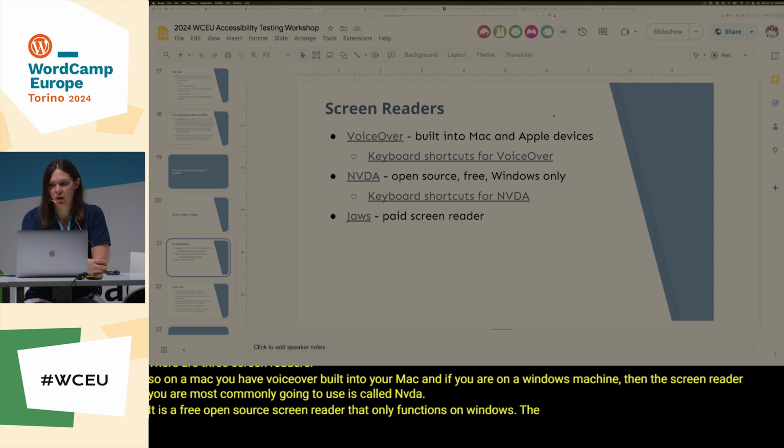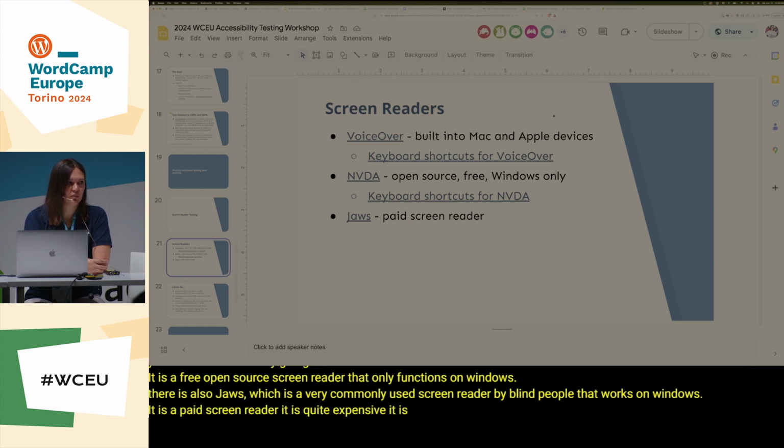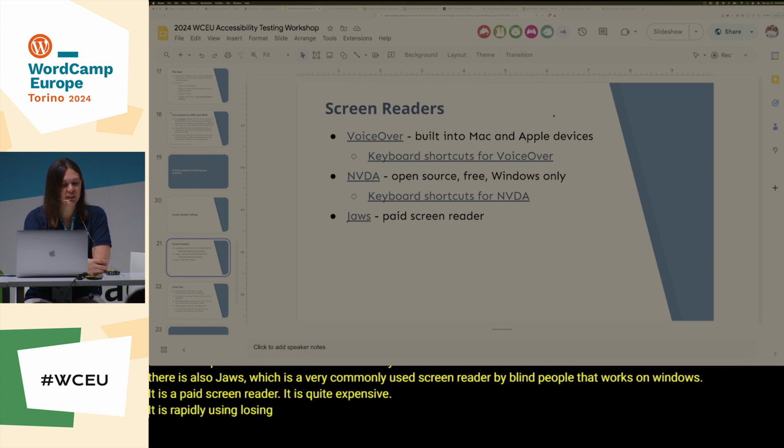There is also JAWS, which is a very commonly used screen reader by blind people that works on Windows. It is a paid screen reader. It is quite expensive. It is rapidly losing user share to NVDA, even among blind people, because of the fact that you have to purchase it to use it.